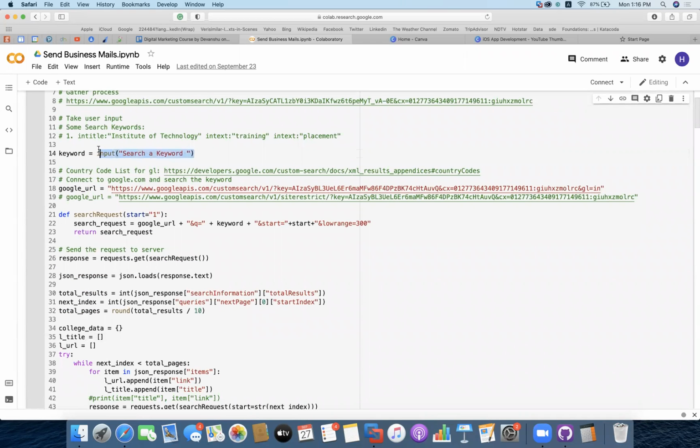I'm going to take an input keyword using search keyword. Then I'm going to send a request to the Google URL. Okay. In the URL, we will be sending this request to custom search. Then I'm going to pass in a key. This is going to be my key file along with my customer number, and then followed by a geographical location. So the geographical location is India by default.